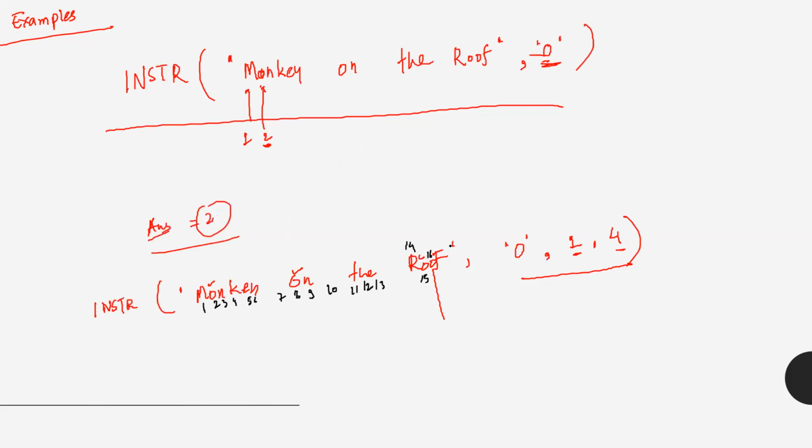What would be the answer? The answer would be 16. We have to start searching from the first position, and we have to look for the 4th occurrence of O. This is the first occurrence of O, this is the second occurrence, third occurrence, and the 4th occurrence. So when we count the characters from the beginning, the index of this O will be 16.